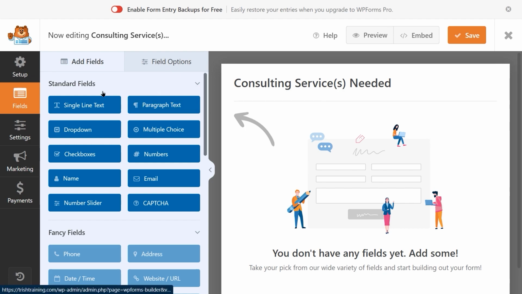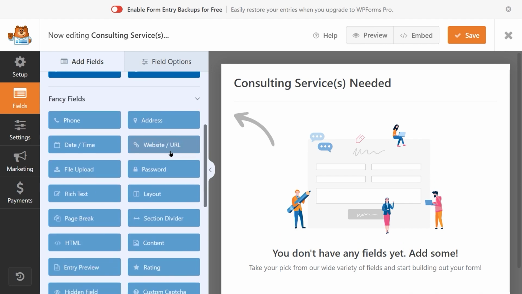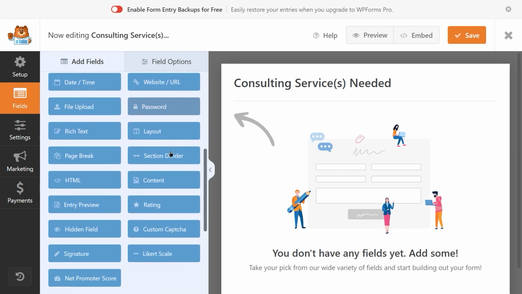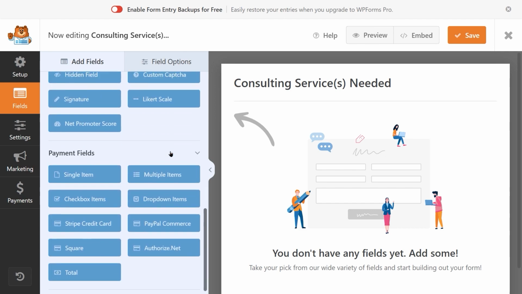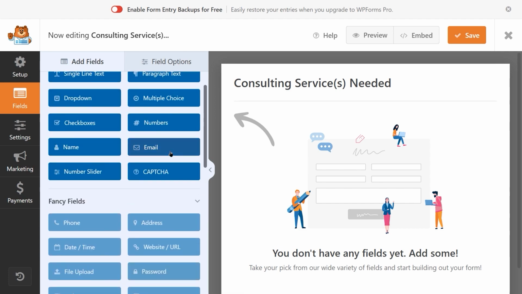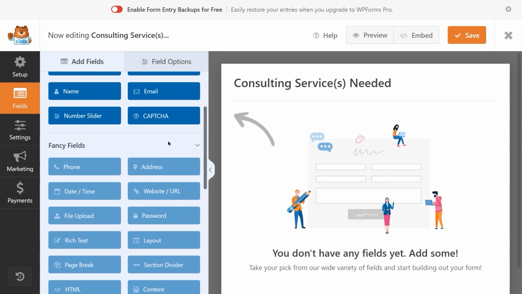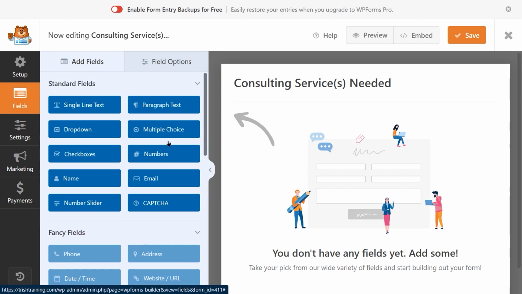On the Add Fields panel, it's showing you standard fields. As you scroll down, you'll notice that all of what they call fancy fields are dimmed out, as well as payment fields. You would need the premium version of WP Forms in order to have access to those fields. For our purposes, we're good with the free version at this point. I had the upgraded version of this for a long time and then didn't need it anymore. So I'm back to using the free version, which suits me just fine.